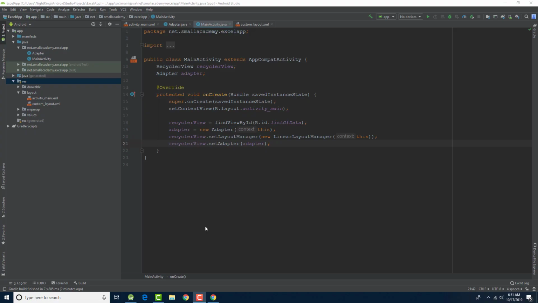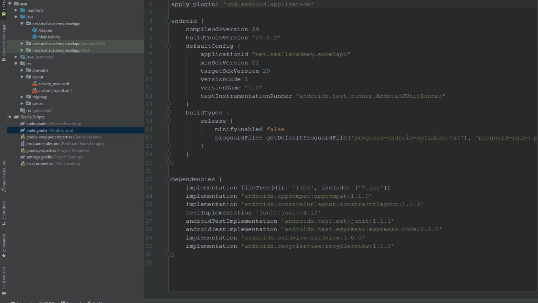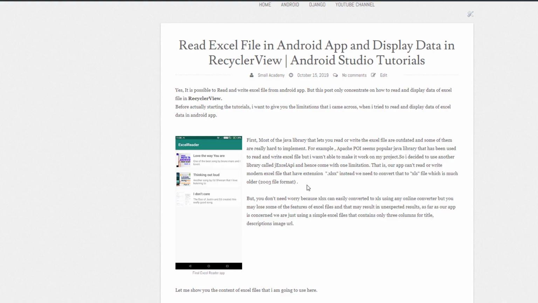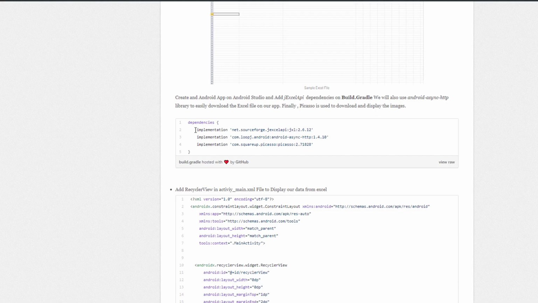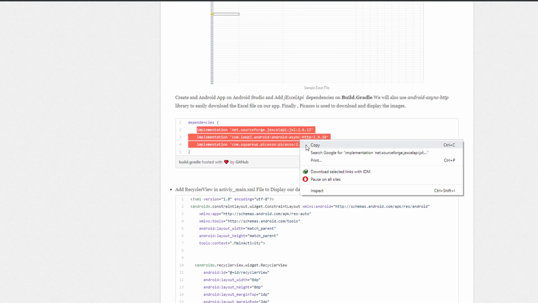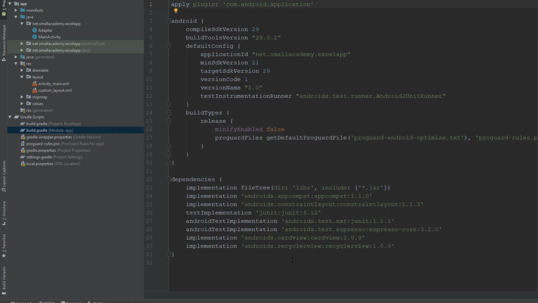Okay, now we're gonna need the library that we need to add in this project. So go to the build.gradle file of module app, and here we need to add our libraries. So I'm gonna go and copy the library from my blog. So if you go here, you can see these are the three libraries that we're gonna need. Let me copy it from here and paste into the dependencies.